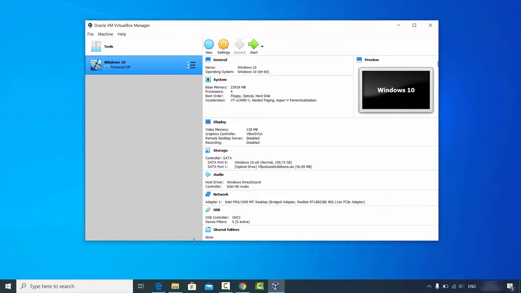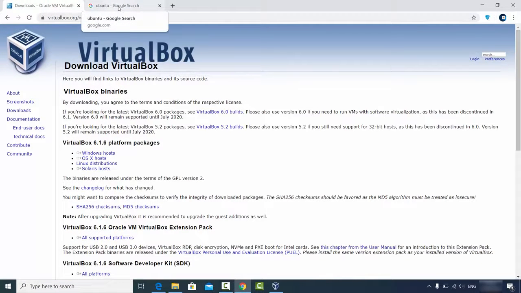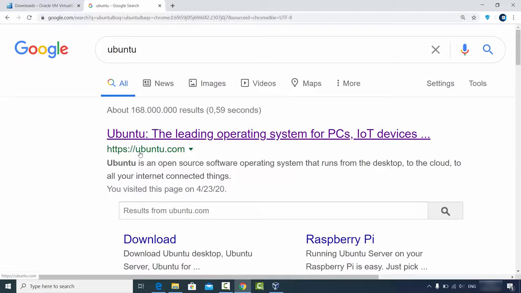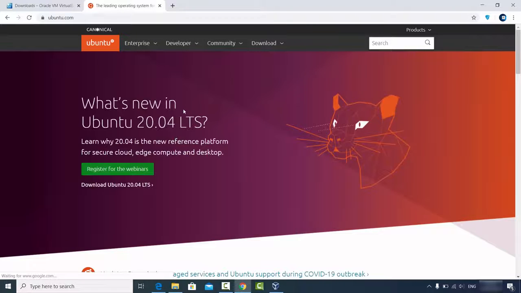Now we are going to download the ISO file which is required to install Ubuntu on our VirtualBox. For downloading the ISO file of Ubuntu, you can just search for Ubuntu, and the first link which will appear here will be from ubuntu.com. So I'm going to just click on this link, and straight away you will see this option here which says what's new in Ubuntu 20.04, because 20.04 is the latest version of Ubuntu which was released recently.